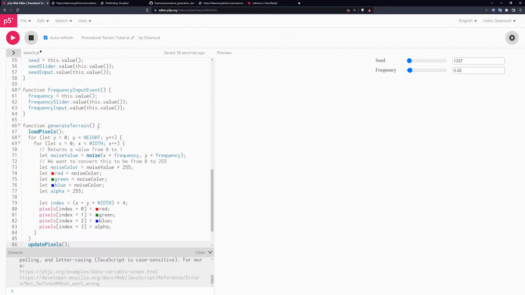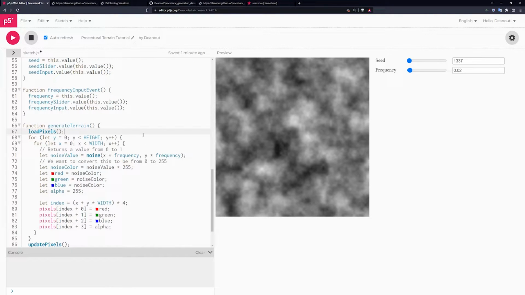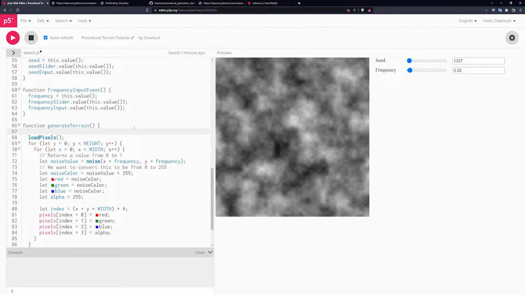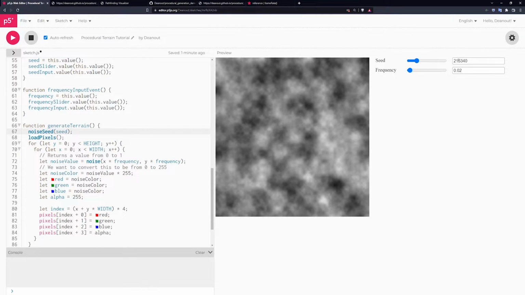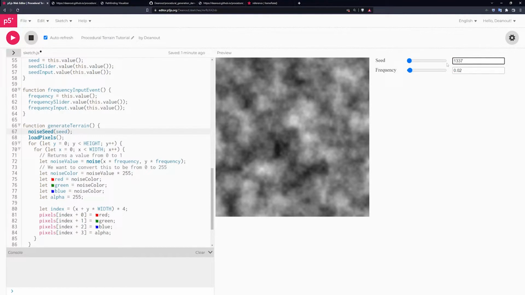And then let's paste in our terrain generation just to make sure that's all there. So we have the load pixels. Now above that, what I want to do is just say the noise seed should be the seed. And now if we scrub through this, you can see we get a random seed each time, except it's not really random. It's just whatever this is set to. So if I want to go back, I can just set it to 1337 again.